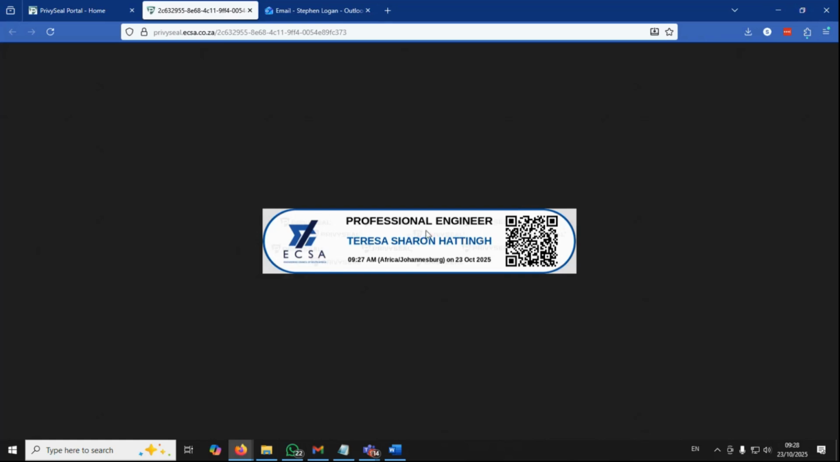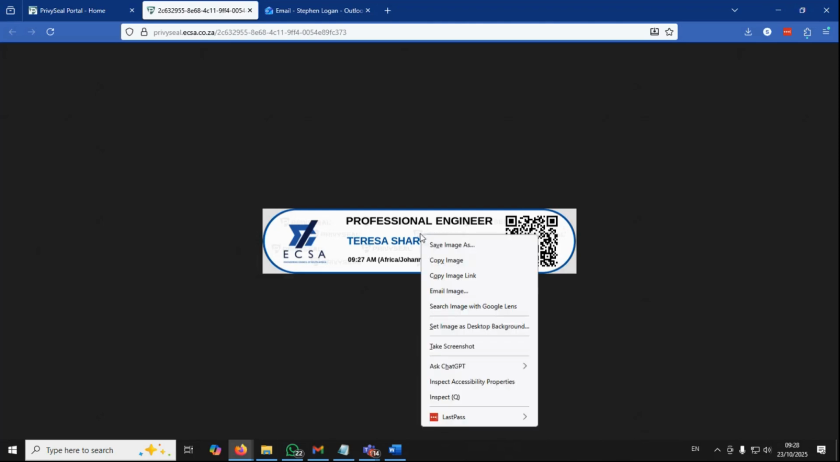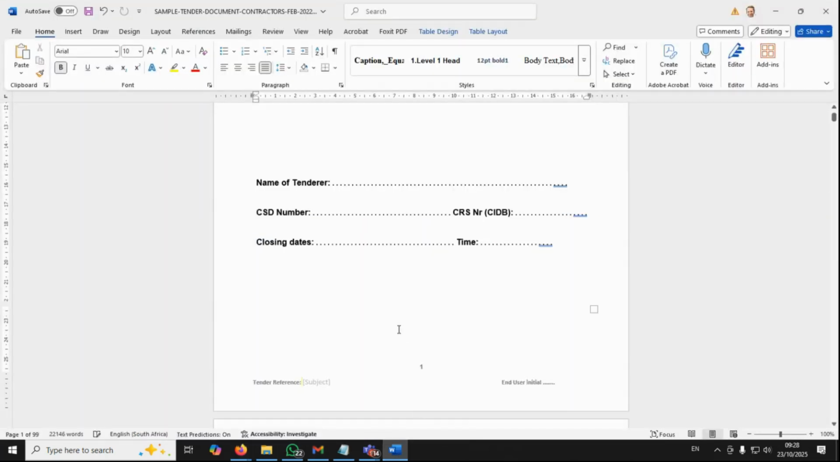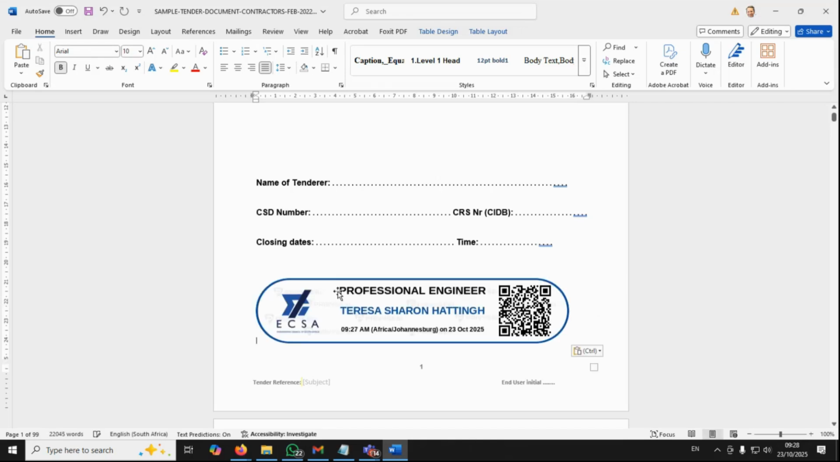To add the seal to a document, you right-click on it, you copy image, and then you go through to the relevant document. You find the place on the document which needs the signature to be added, and you literally go Control-V. You can then save the document, and the seal will then be embedded along with any other information that you've added to your tender or other reports or professional documentation. And it's as simple as that.